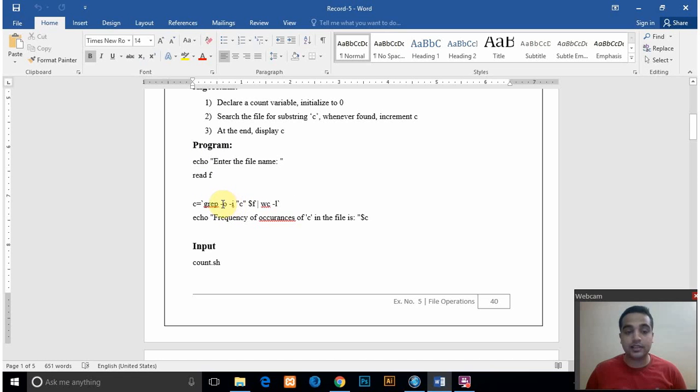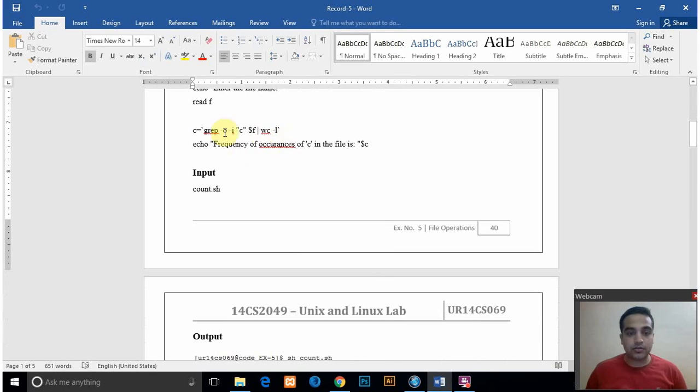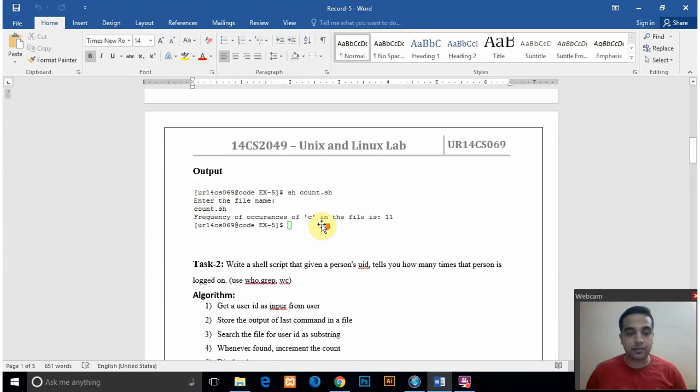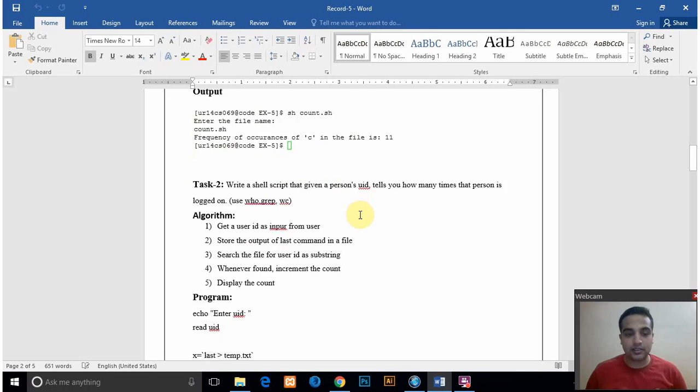Hyphen i is for ignoring case. Hyphen o means it will be searching and displaying only C as a string or substring, not the entire line in which C has occurred. Using word count, we get the answer inside this variable C, and here we print the variable C. So if we search occurrences of C in count.sh, totally 11 times C has occurred.